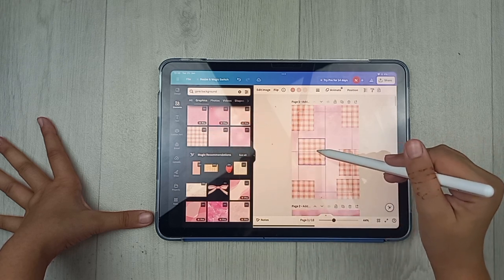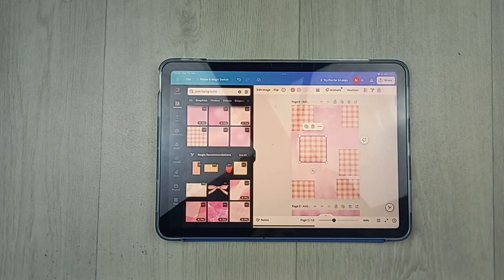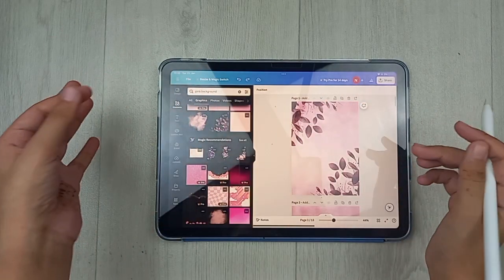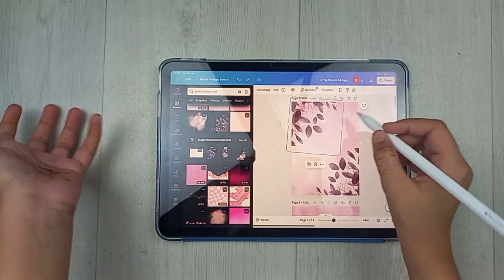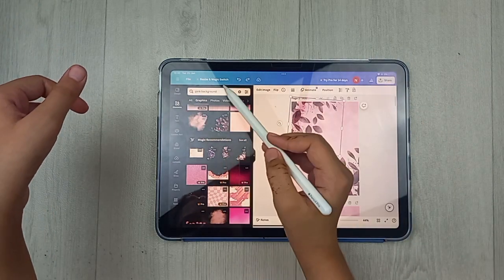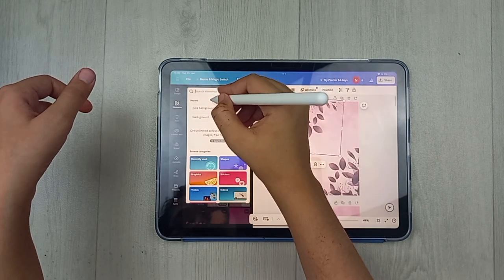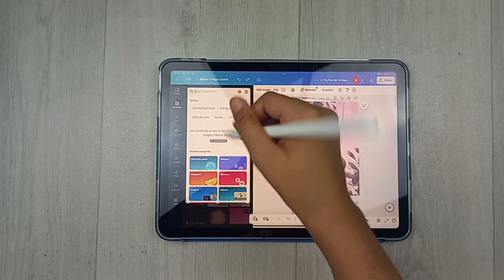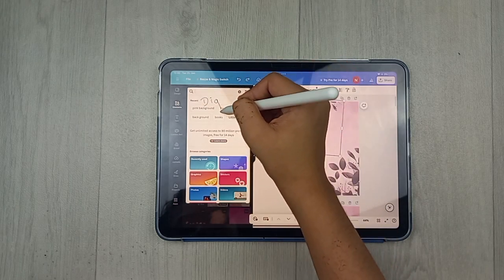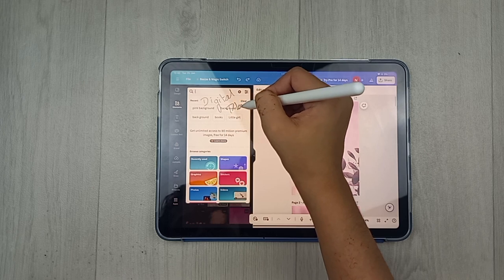So I'm gonna keep doing a little more edits, and then we are going to write the name of our planner. So our planner's name is Digital Planet. We are going up here, moving this, saying oh, I forgot. Yeah. Digital Planet.